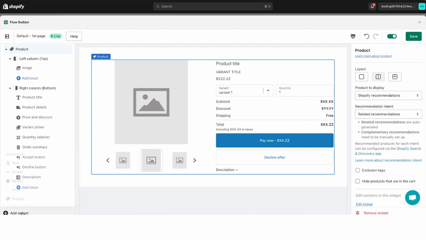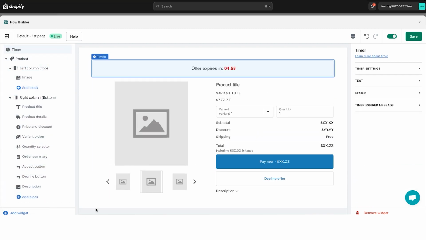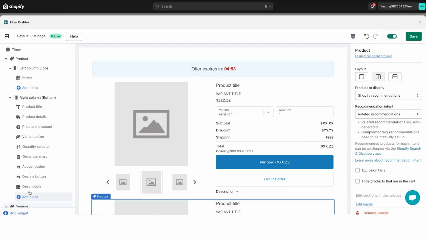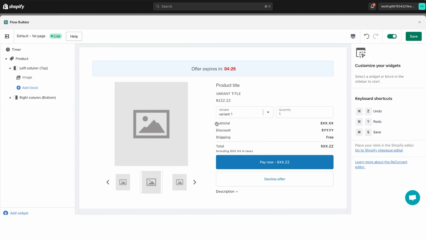If I click Add Widget, I can add more widgets here. For example, maybe I want to add a timer and put it at the top here, right above everything. And maybe I want to add another product upsell right below. I can really play around with the different types of widgets that I add here. I do think that adding these 2 widgets right now next to each other is a little much, but in the future you will have more options to add below and above the widget.